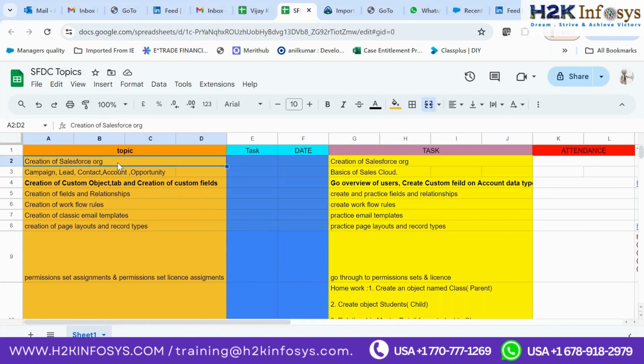So if you're good with the creation of the Salesforce org, I'll mark it as complete. Good. And now, first we will discuss environments. What is meant by environment? Where do we actually work? What are the different environments we have in Salesforce?